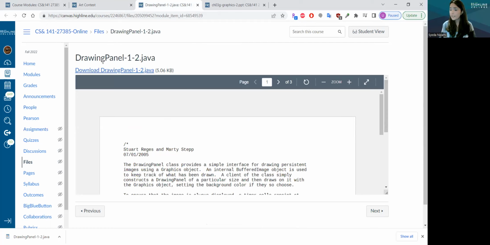This is the drawing panel class. You will be using drawing panel -1 -2. When you download this file, download it somewhere on your downloads, or maybe on your desktop, depending on where you have set your download option. After downloading, you need to rename the file and remove the -1 -2, so that the class name is just drawing panel.